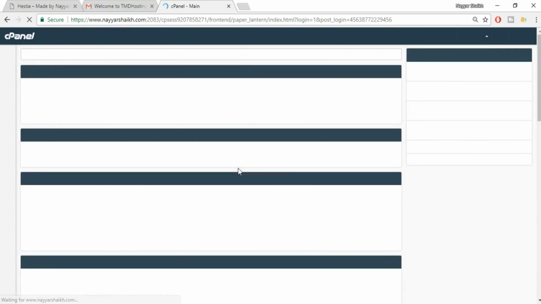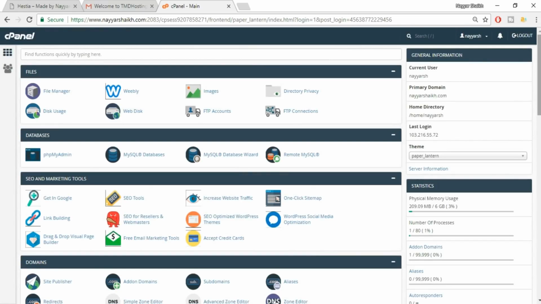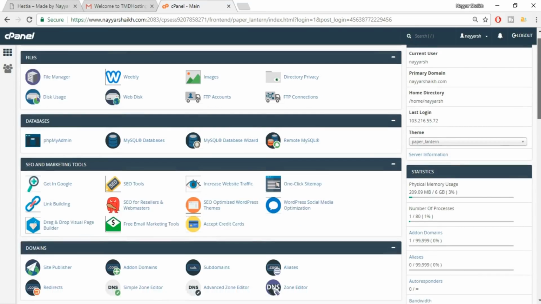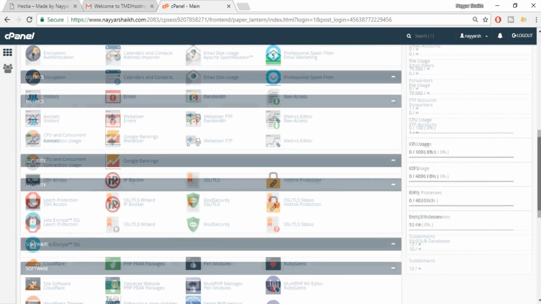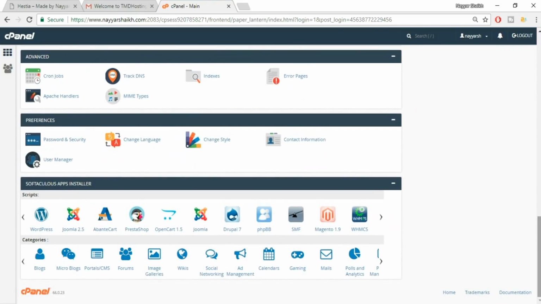Now put in your username and password from that mail and click on login. Okay, so this is the cpanel of TMD. You will find the cpanel of all the companies are almost similar. You'll see almost the same options again and again in any hosting company.